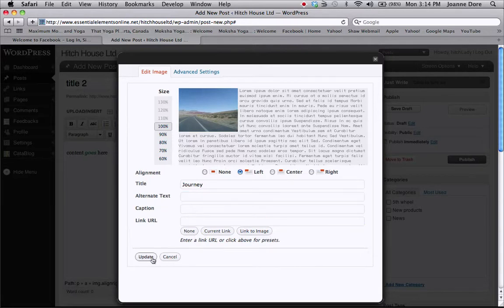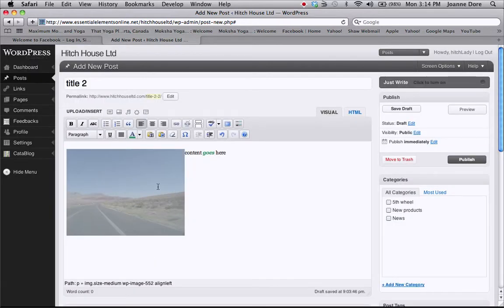I click none, and you go update. I didn't change the size of it or anything, but that's what it does. Yeah, see, initially the picture was there, now it's on the left.